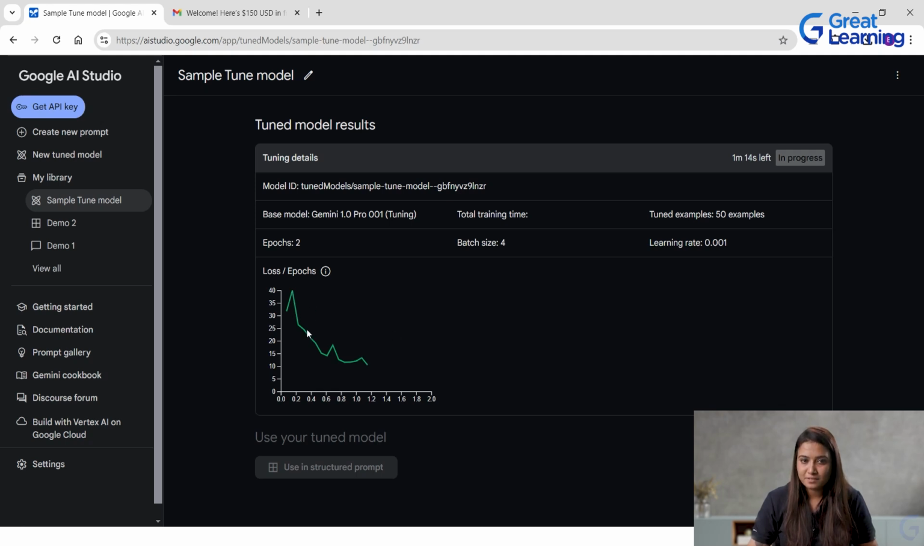See, the graph is going in the right way, but the value is 1.2. Actually, it's supposed to be at least 4 to 5. That is what we consider a good epoch value. But this is how model tuning looks like in Gemini AI Studio.